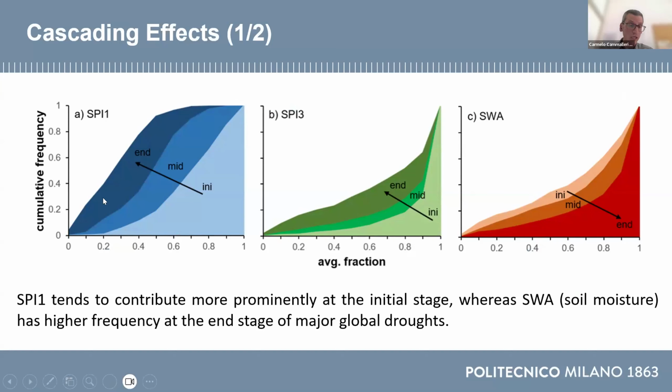For instance, we can see here, if we look at different indicators, how the predominance of one indicator in a certain phase of the events changes depending on which indicator we are focusing on. So if we look at very short time SPI data, for instance, it is predominant at the beginning of the events, and then starts to disappear towards the end. While if we look at soil moisture anomalies, the opposite occurs. So normal soil moisture conditions are present at the beginning when the precipitation is anomalous, and then we start to have a predominance of soil moisture anomalies at the end of the drought.